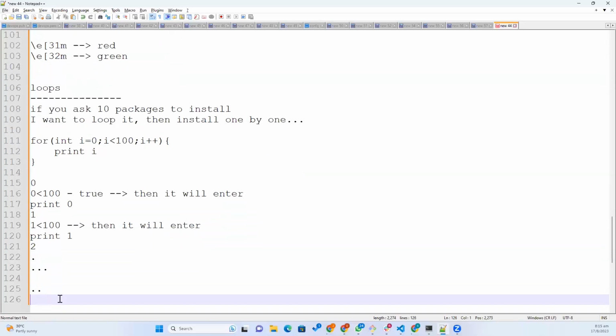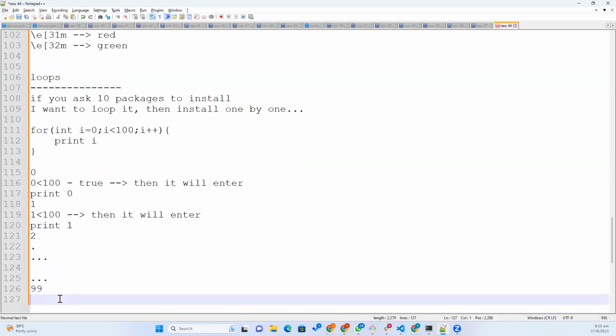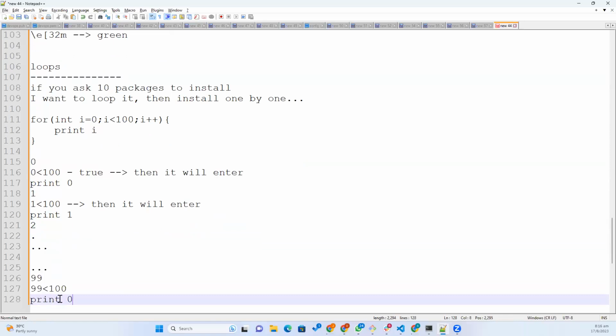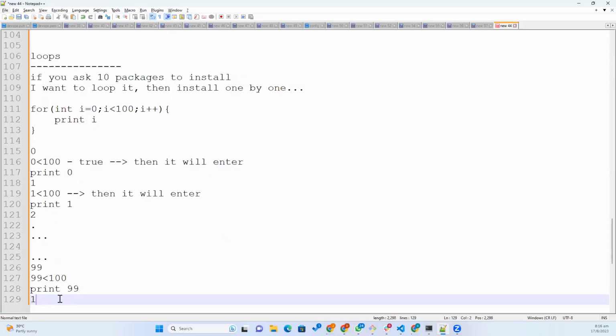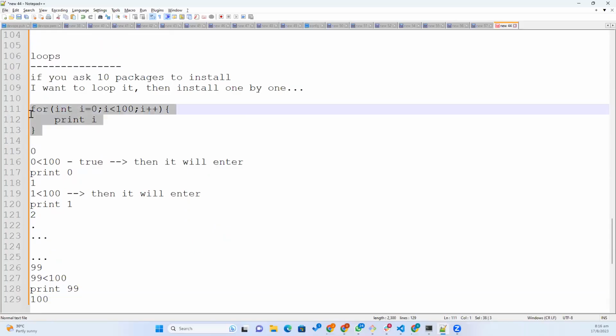And then finally at one point it will become 99. So 99 is less than 100, print 99. Now it will become 100. 100 is less than 100 is false, so it will come out of the loop. Okay, so this is the general for loop.